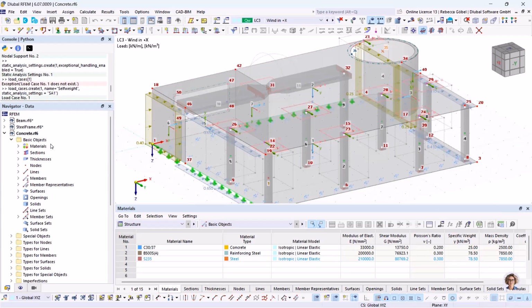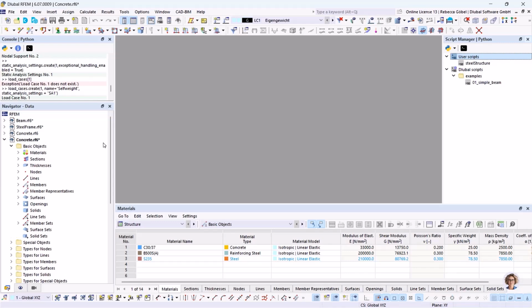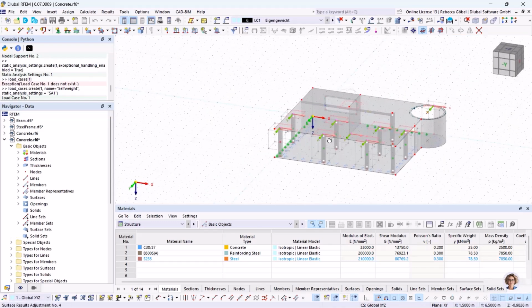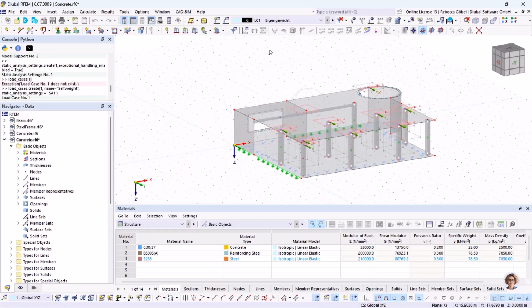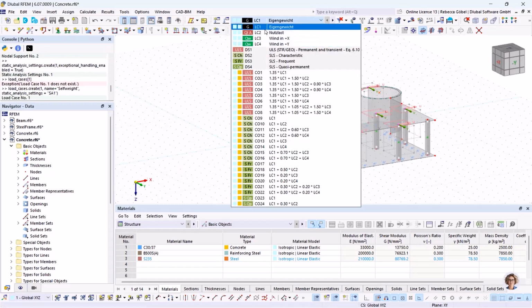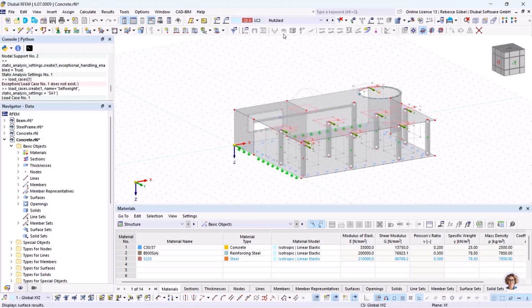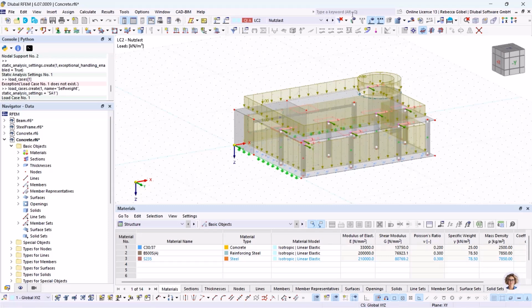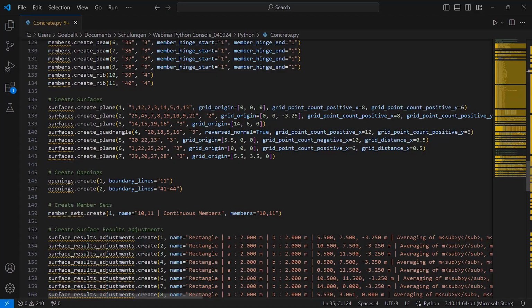And it will create a new RFEM file now, and it contains the whole concrete structure. It also contains now all load cases and also the loads. So you can see it's pretty easy. It's very fast to create a model using this import function. But you could also use a different way to create the structure using the Python script.